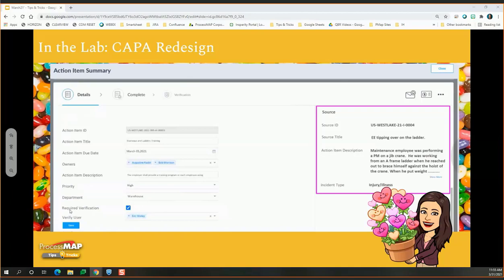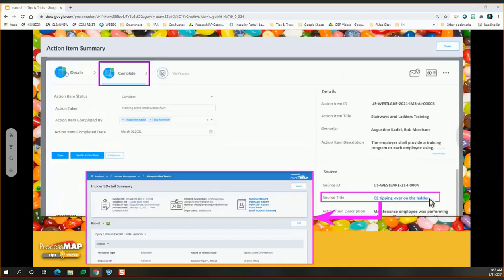So what about after I save the details and assign the action item? Well, here's the cool feature. I assign this action item to Bob, so when Bob comes into Process Map and clicks his open action item, he's actually going to be navigated directly to the next step in the action item workflow. So he'll be taken to the Complete tab in the action item summary screen. As you can see, I boxed that in at the top there.